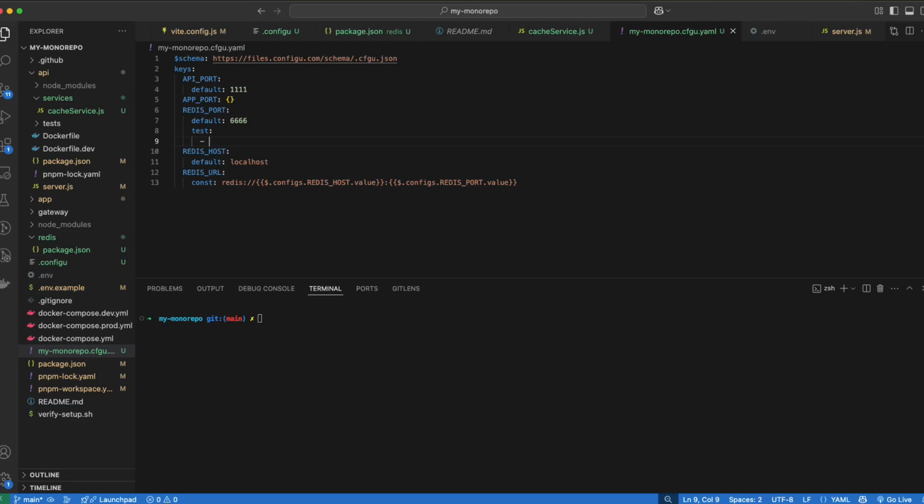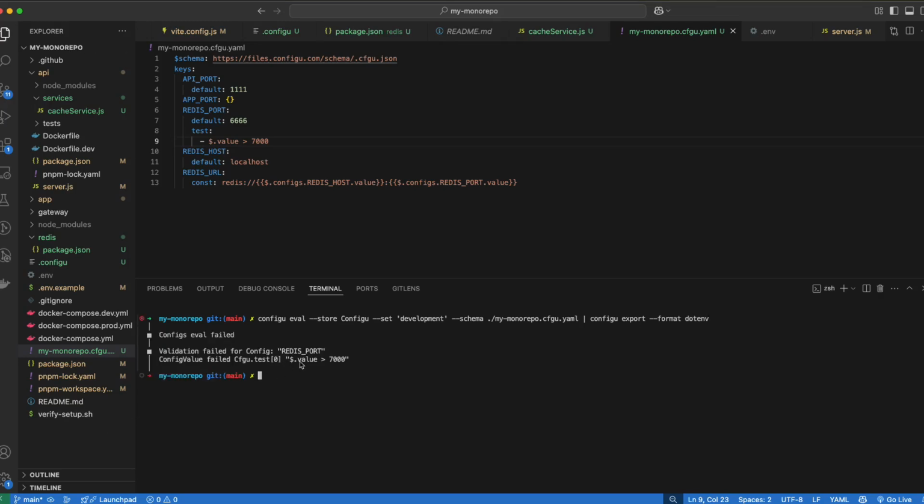Let's demonstrate a simple test. For example, $.value greater than 7,000. Obviously, this test won't pass. Let's rerun config eval just to view the result. Now we can see the validation failed because $value is not greater than 7,000. You can put any JavaScript syntax in those tests, but we can also do a lot more.